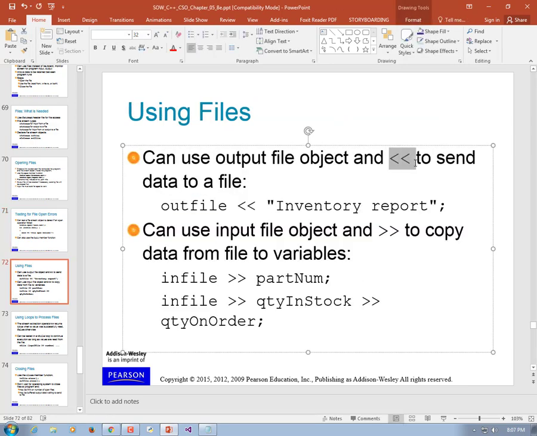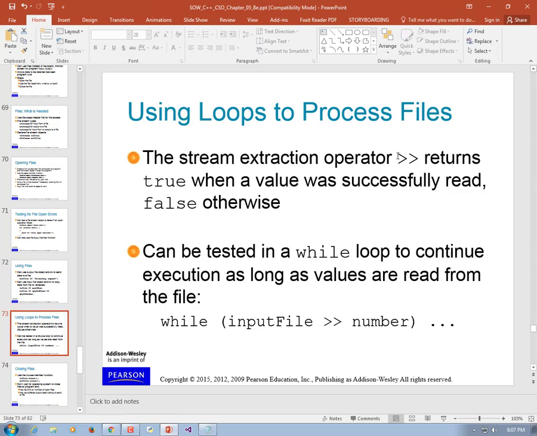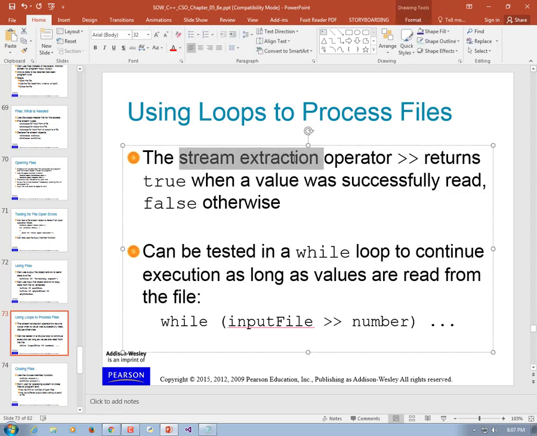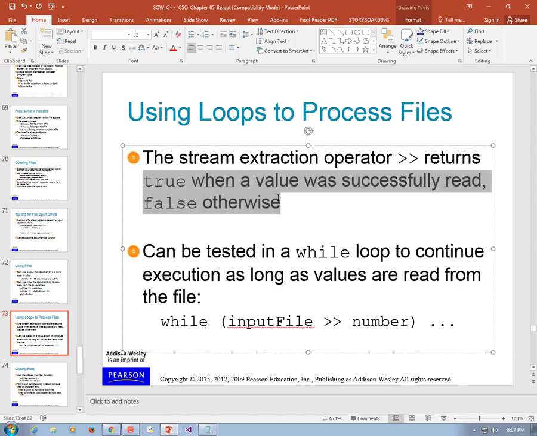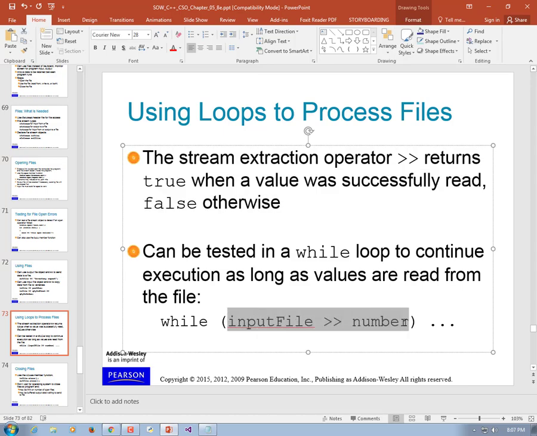Using files. Once you get a file open, if it's an output file, you can use that arrow. If it's an input file, you can use that. Greater than, its technical name for it is a string extraction operator. It returns true when a value is successfully read and false otherwise. So you can use that to test to see if the read actually worked. You can do if and then embed your data reading command in there inside your if, or while and embed your data reading command in there.